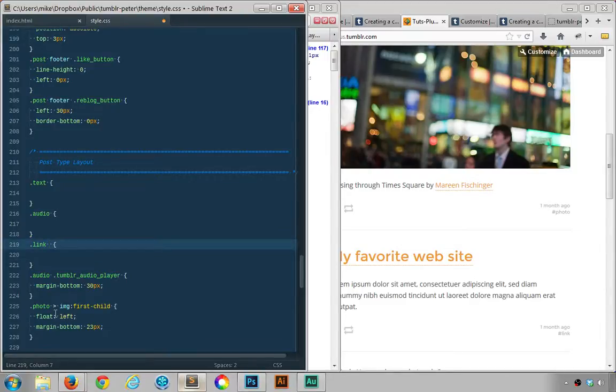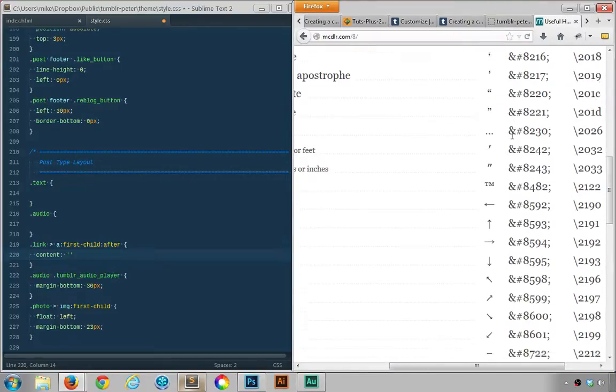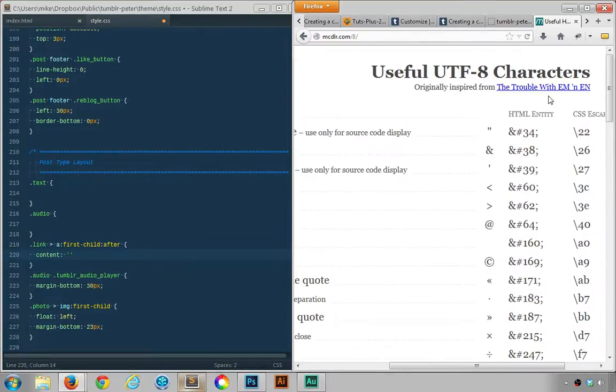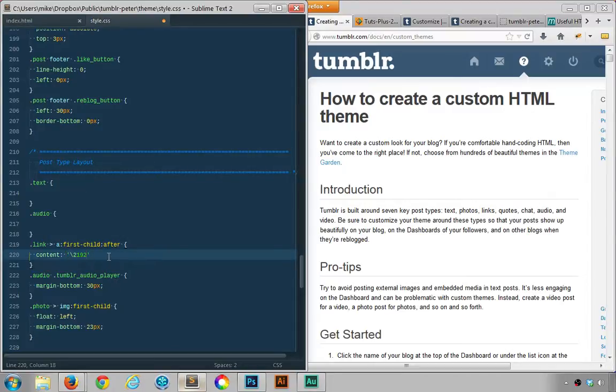And I'm just going to do, and again, I'm just going to use first child and use after and do content and then find the CSS code for an arrow, which is this one here, which is 2192. I will post a link to the two websites I'm using to get my CSS escape codes in the description for this video. So we'll just place that in like so. We'll need to just put a space there.